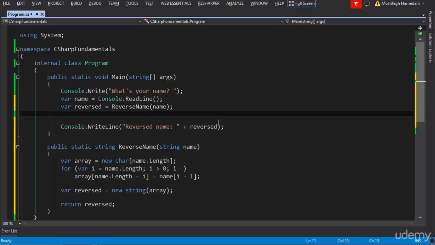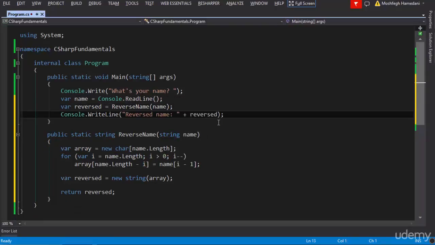And display the result. So look, the code is more maintainable now. Instead of everything being in the main method, we have two methods, each responsible for one thing. The main method is purely responsible for getting the input from the user and displaying it. And the reverse name method is purely responsible for reversing the name.